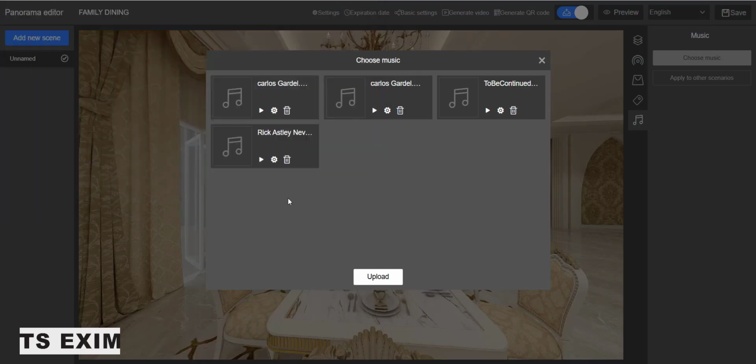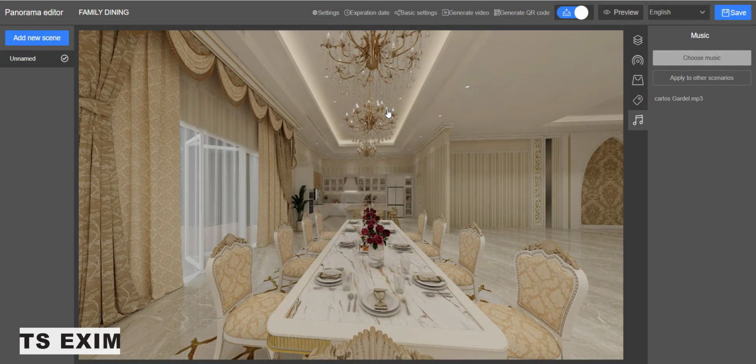Okay, when you upload, your music will be here, so you can choose any of the music. Okay, how to use it, you can click on this, use this music, click on this icon. Okay, so let's say you want to apply the music to others' room. Okay, you can also click to this apply to other scenarios.